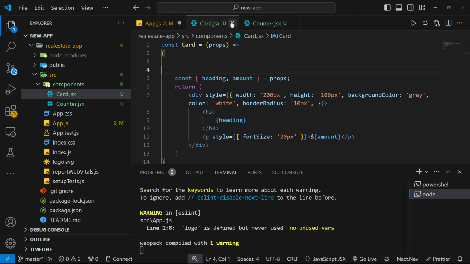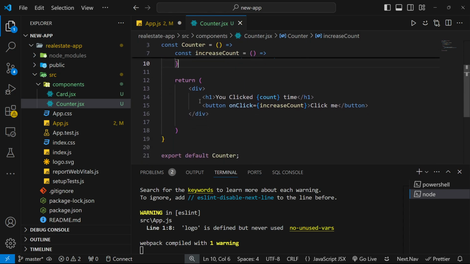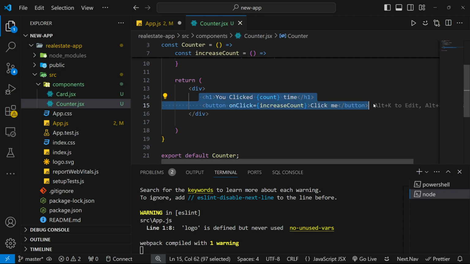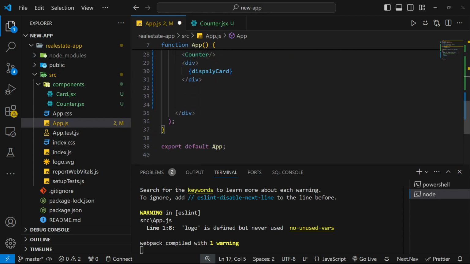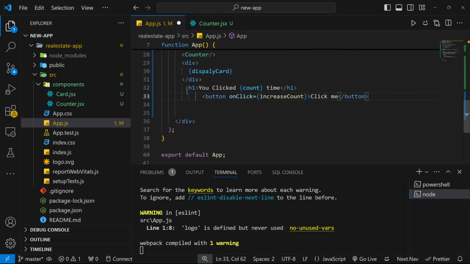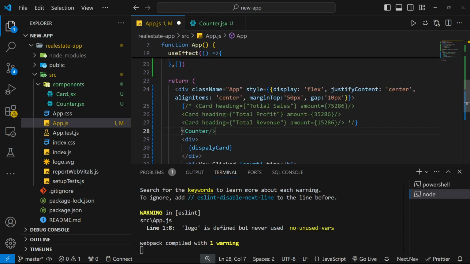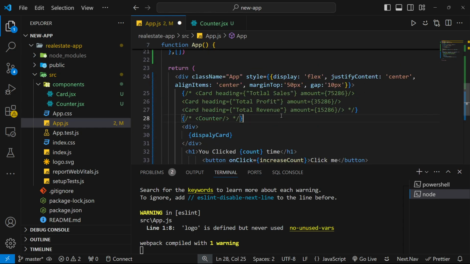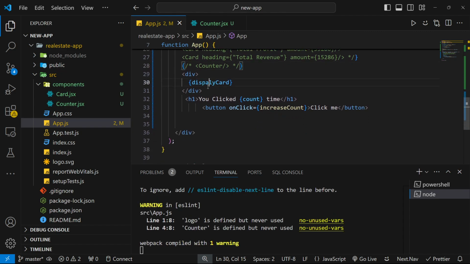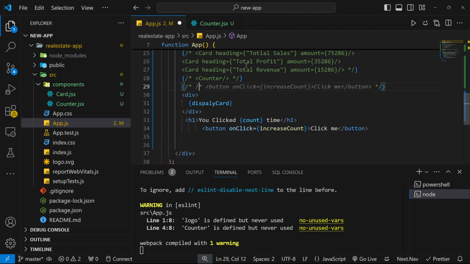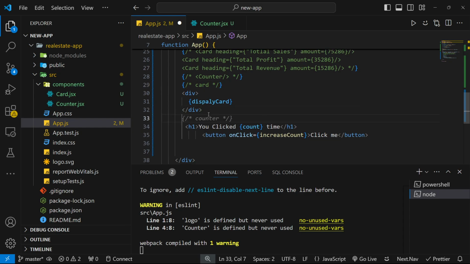So instead of using this card, you have to copy this one, copy, paste it here. After that, what I will be doing is I am going to comment this counter. I will be saving here. So here what I have done is, here we are going to see this card one, right? We are going to see card, and this one is for counter.